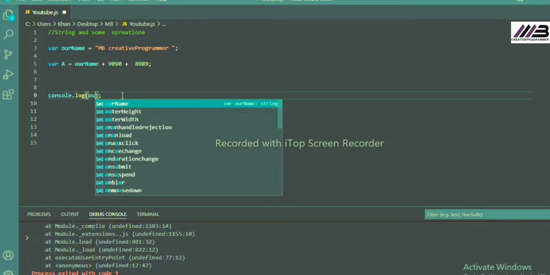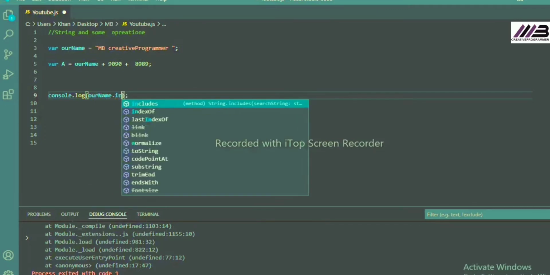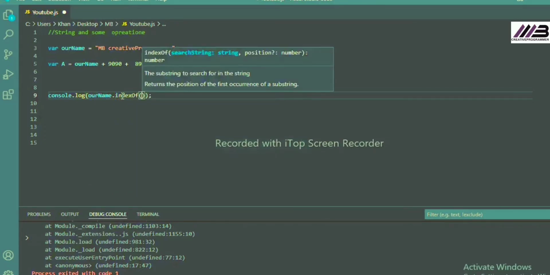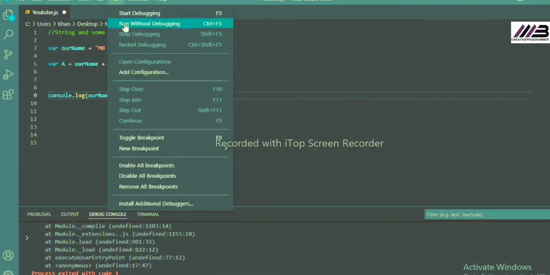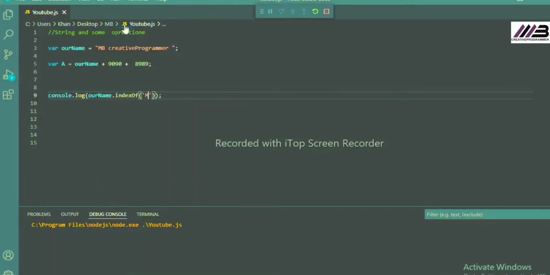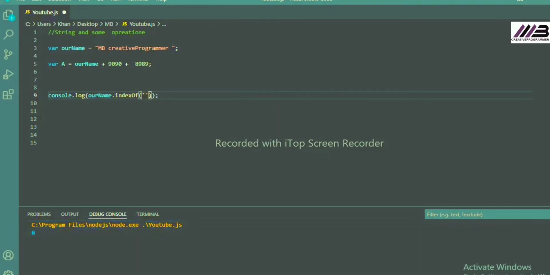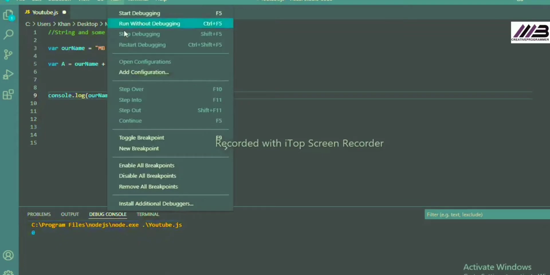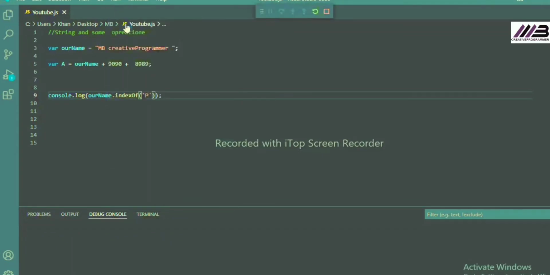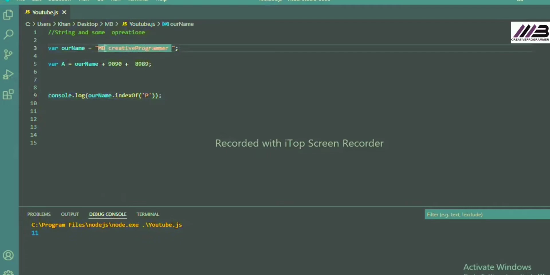We'll do just one more thing: our name dot indexOf, and inside indexOf we will write m. Let's see if it gives us the index or not. Yes, it is giving index 0. So m is in index position 0. What is the index position of p? That is index position 11, because we can count 1 2 3 4 5 6 7, and since we count from 0, it is considered index position 11.